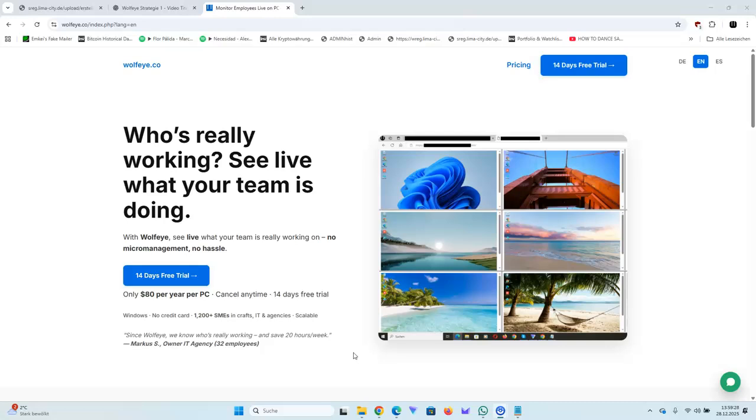Step three is to clarify who will have access to the live screens. Not everyone should be able to see everything, of course. Decide exactly who can log into the monitoring dashboard. For example, only the owner, or maybe HR, or maybe one admin. Decide whether team leaders can see only their own team or all the staff. So write down who has access and what they are allowed to use this access for.